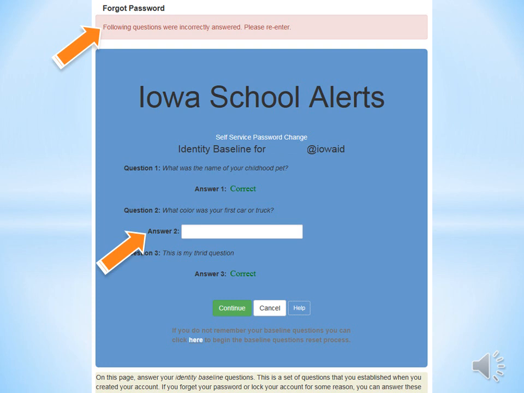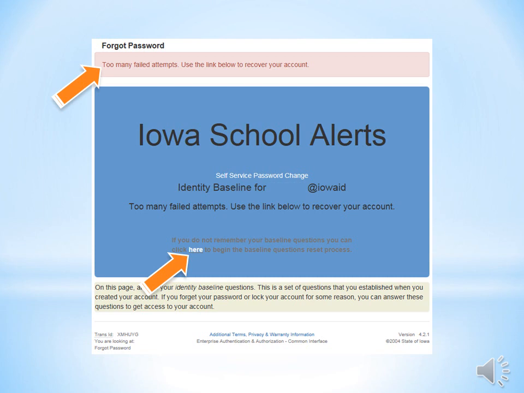If you enter any of your identity baseline question answers incorrectly, then you will get an error and be asked to re-enter any you got incorrect. If you have incorrectly entered or answered your identity baseline questions too many times, you will get a new error message that informs you that you have exceeded the limit.